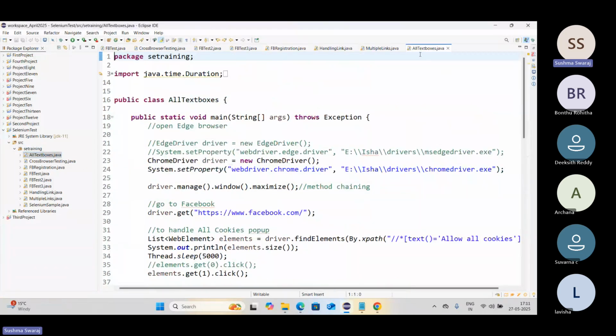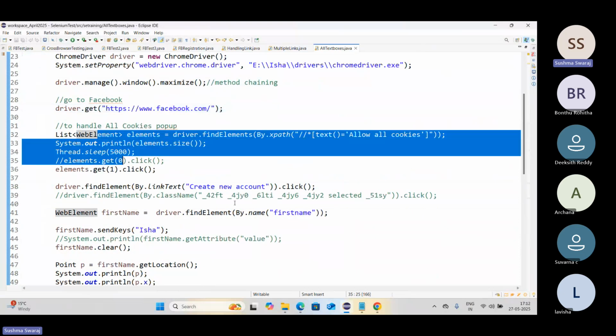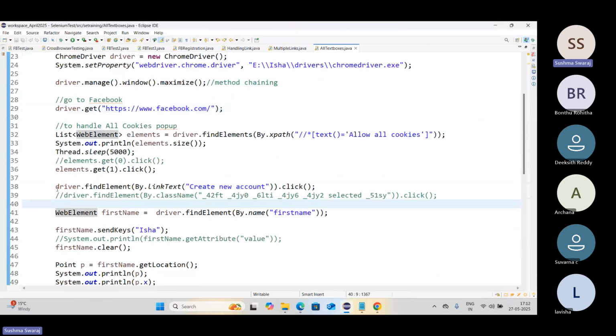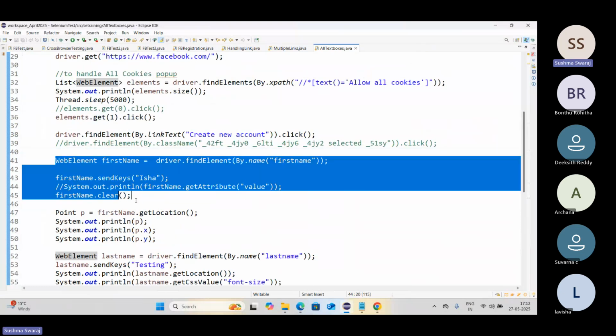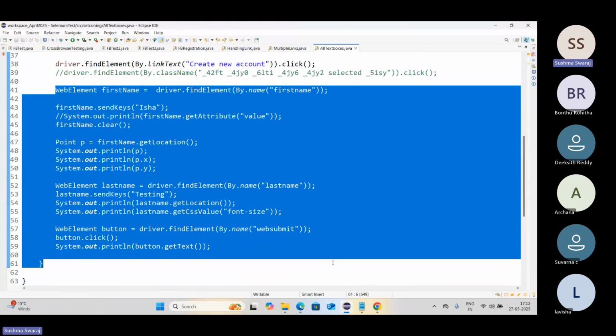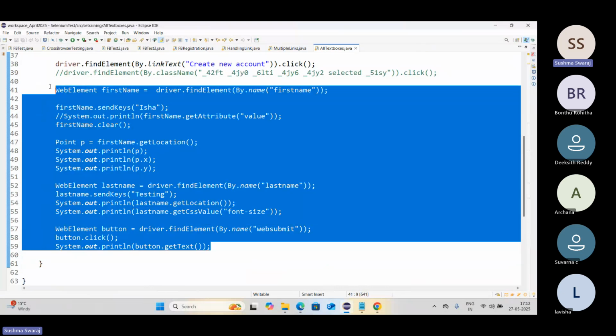So this is all common: opening the Chrome browser, maximizing, going to this page, handling some cookie, and clicking create account. Now here, after navigating to that, I want to know the number of text boxes.